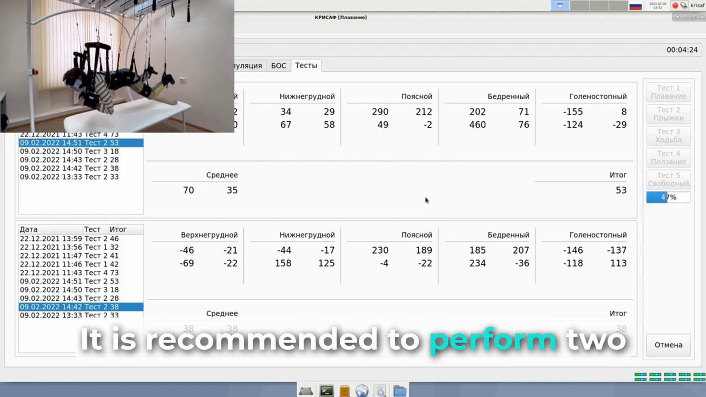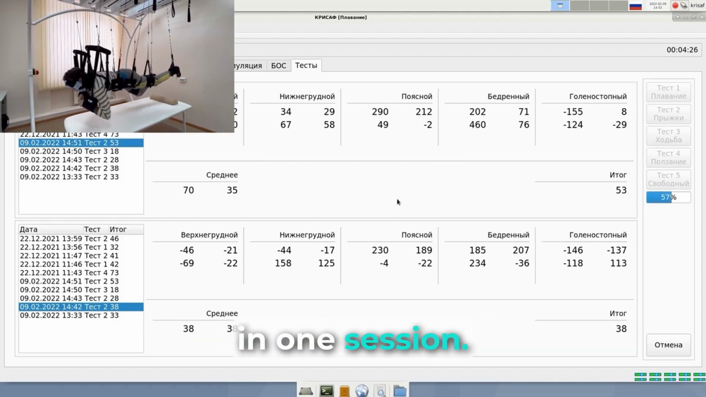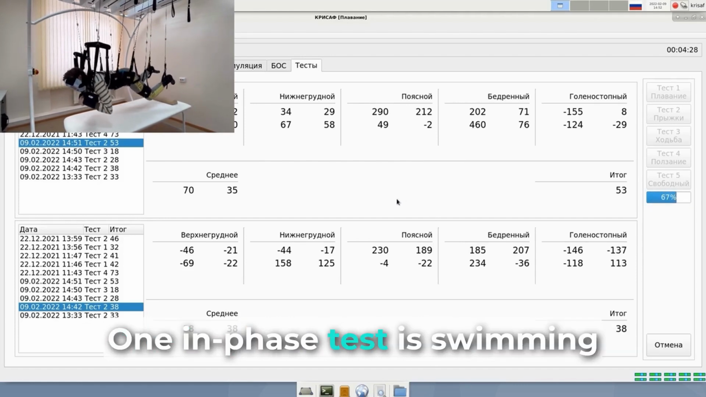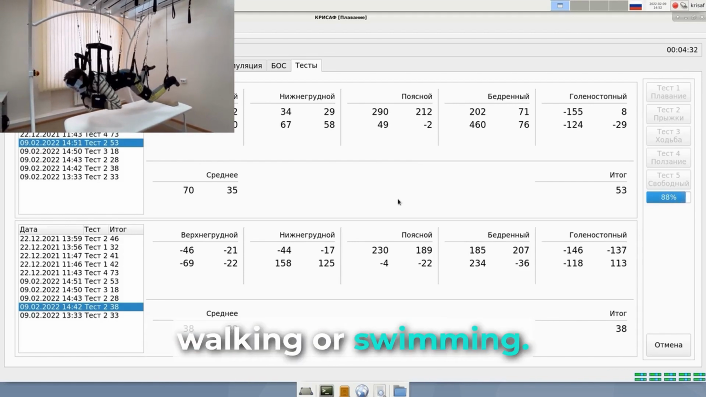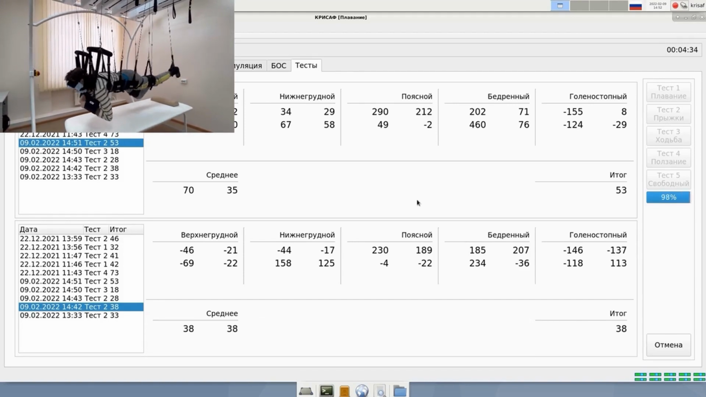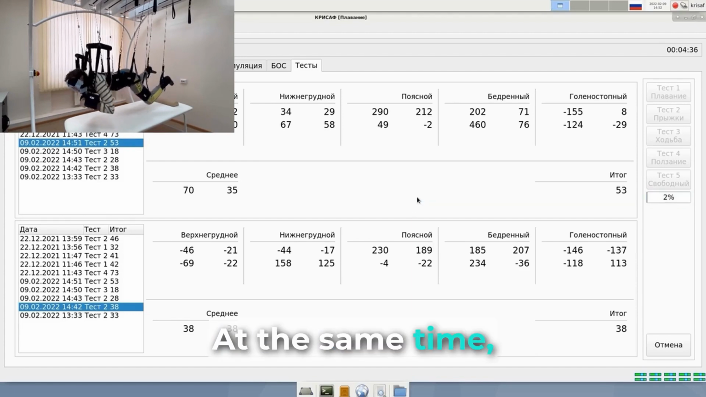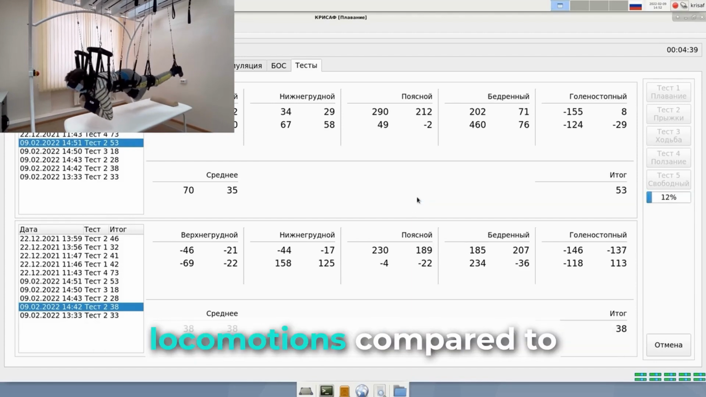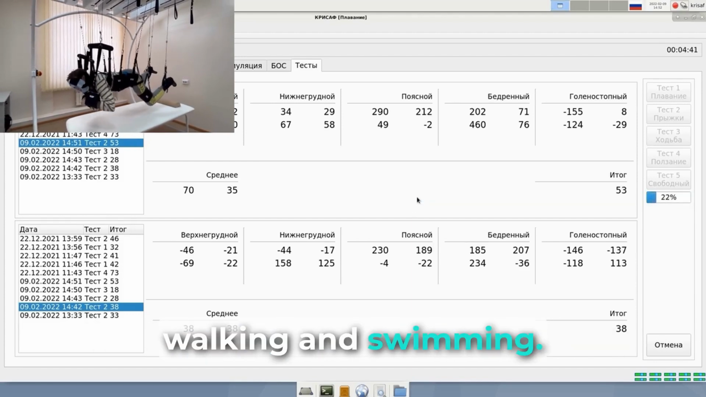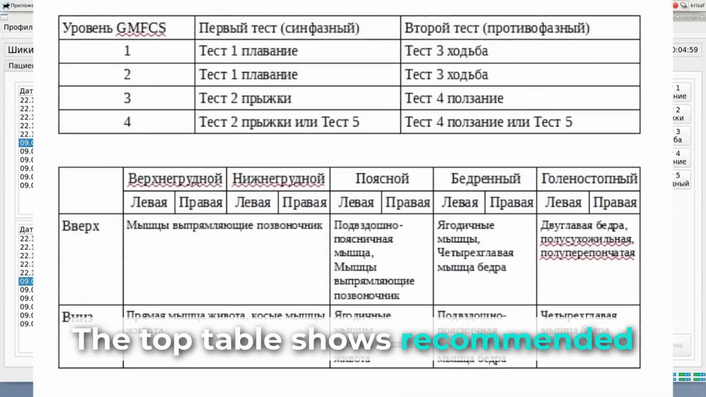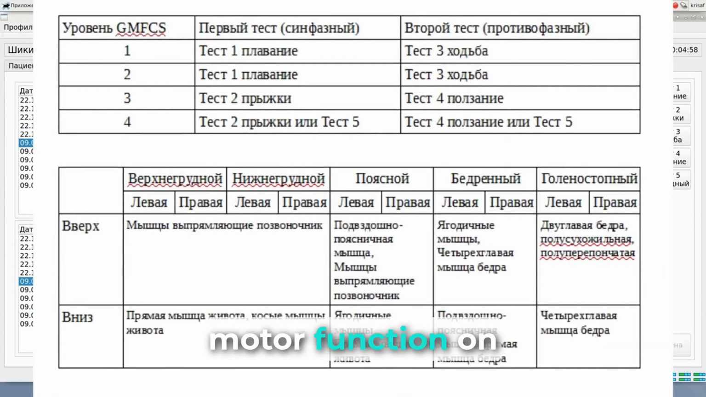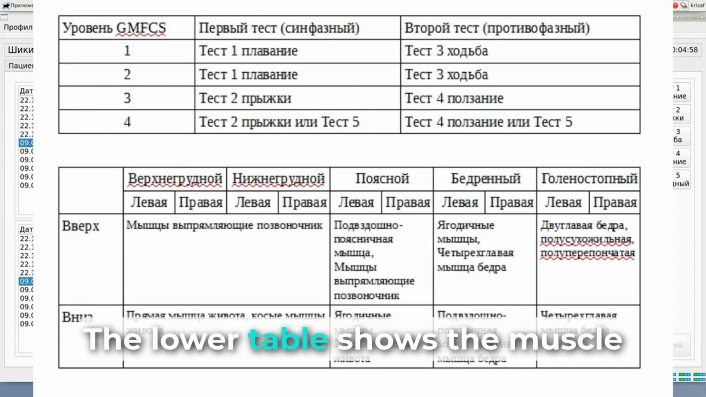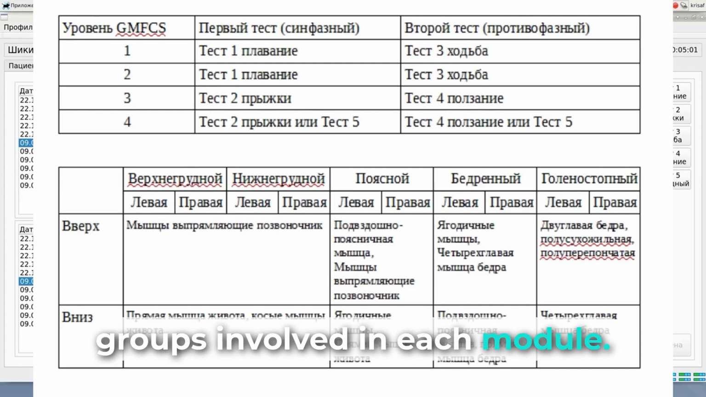It is recommended to perform 2 tests for each patient in one session. One in-phase test, swimming or jumping, and one anti-phase test, walking or crawling. At the same time, jumping and crawling are simpler locomotions compared to walking and swimming. The top table shows recommended tests for children with cerebral palsy depending on the level of motor function on the GMFCS scale. The lower table shows the muscle groups involved in each module.